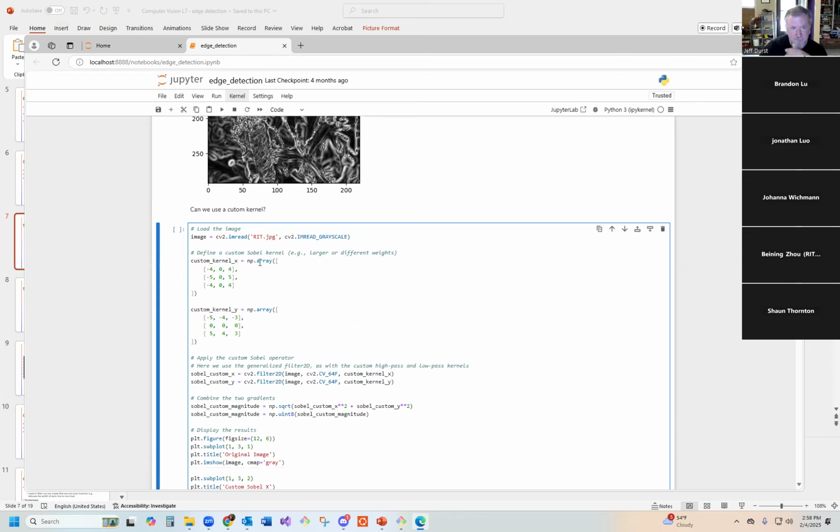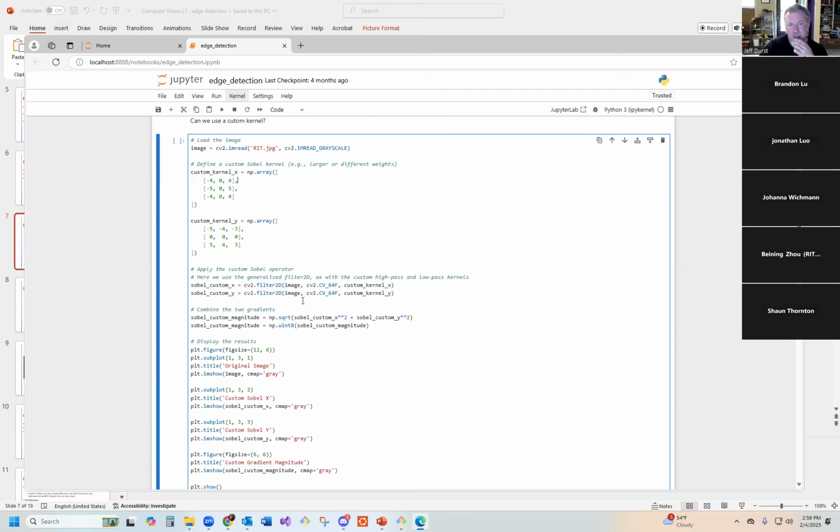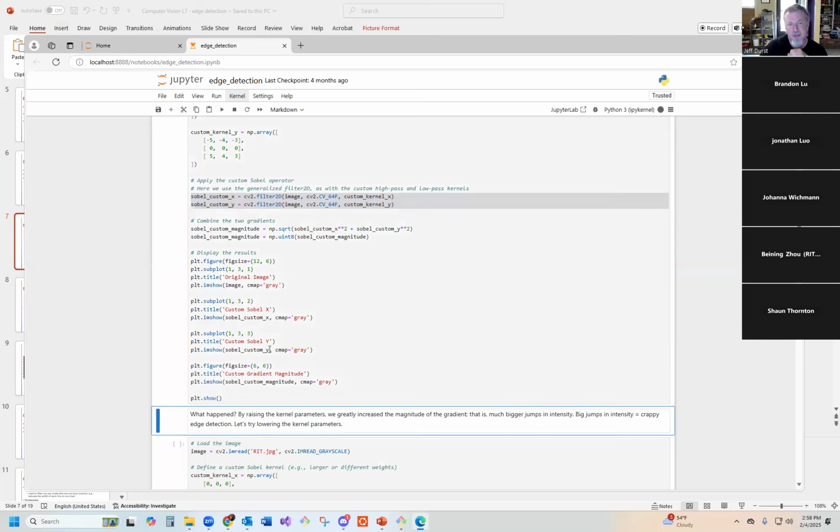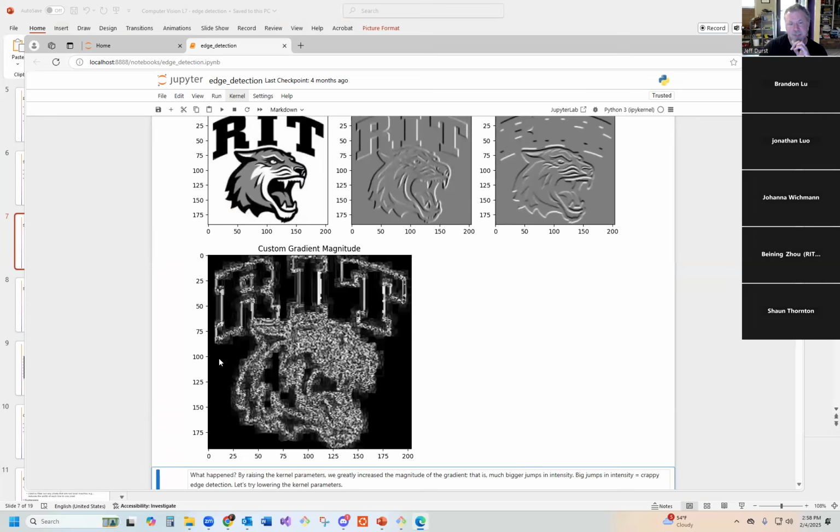So you can see, just like the notebooks before, if you want a custom kernel, you just make it with NumPy and define it as a custom kernel. And here, for the X and Y, we can see we're using our custom X and our custom Y for this one, where now it gets way, way messier.